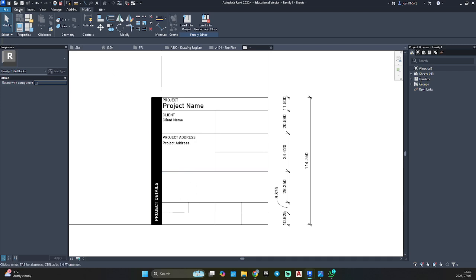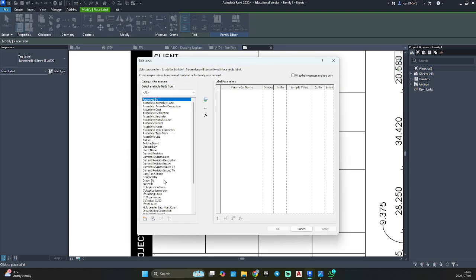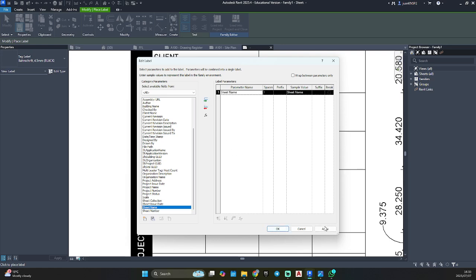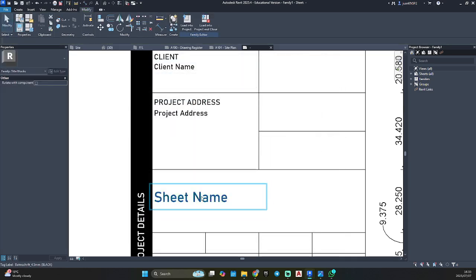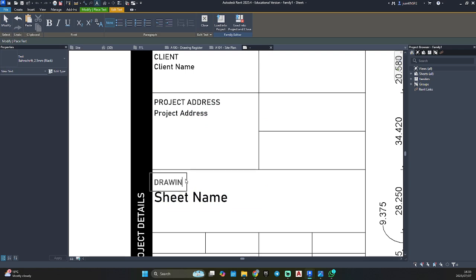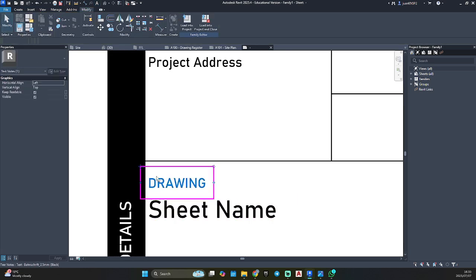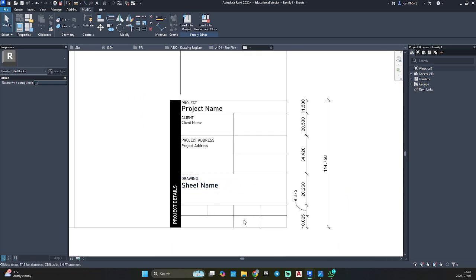So let's go ahead to the next one, create label. I want this one big. Let's call this sheet name. Just hit apply and OK. There we have our sheet name. So now I want to add text again. On top of that, drawing. There we have our sheet name.